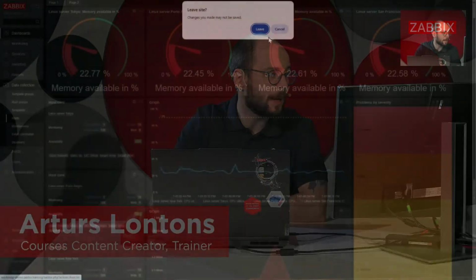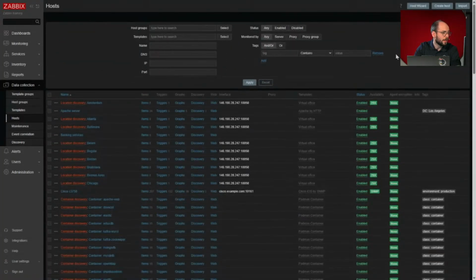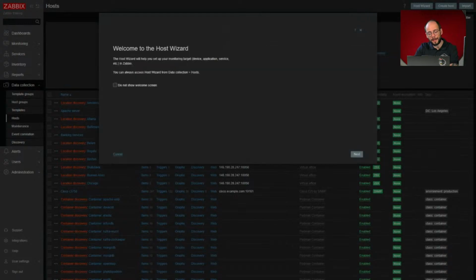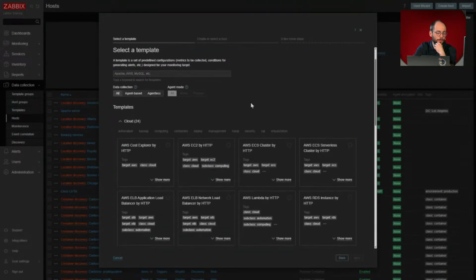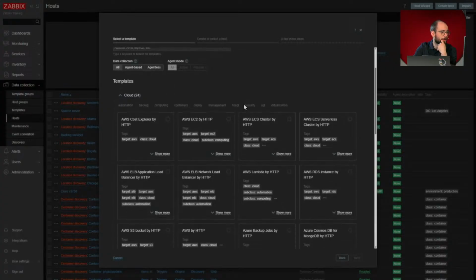Okay, next up, let's go to data collection host. So I've updated some of my templates here. I'm going to leave this to support Host Wizard. And let's see Host Wizard in action. So you can see I have a new button over here, Host Wizard. I have the welcome screen over here. I click next, and yeah, over here I see only some of the templates that I've updated are supported.